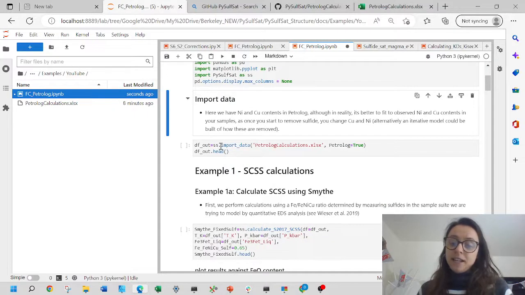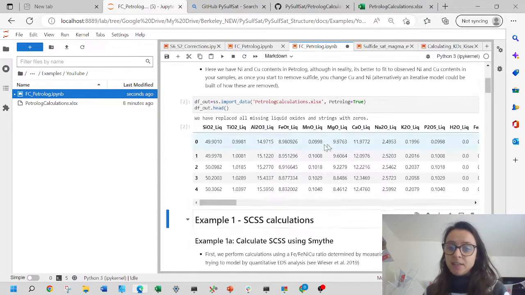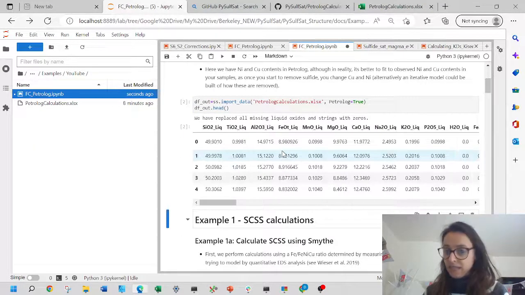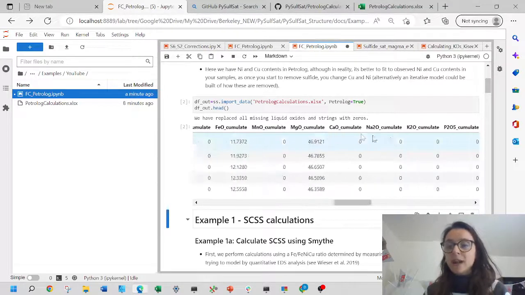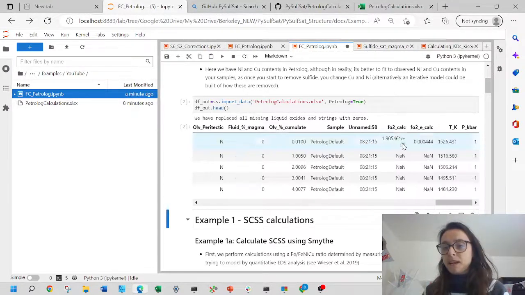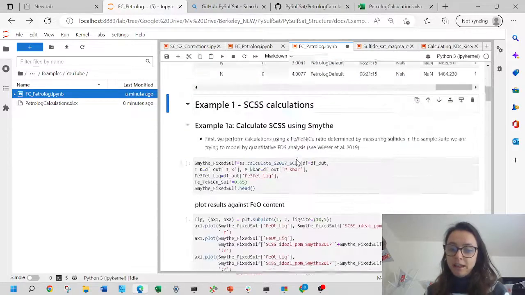Then what we're going to do is we're going to use the PySulfSat import data function. We tell it the name of the spreadsheet, and in this case, we're telling it this is a Petrolog file. This means it goes through and it knows what Petrolog headings to look for, and it converts them into the format that we need for this Python tool. So you can see we're printing the first 5 rows here using the head function. So it's reformatted all the data, and then all of the Petrolog columns that you inputted are further along. So you can scroll along here.